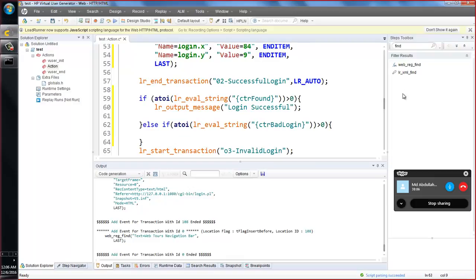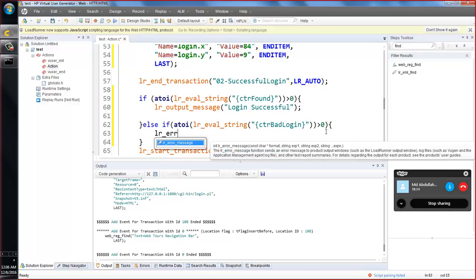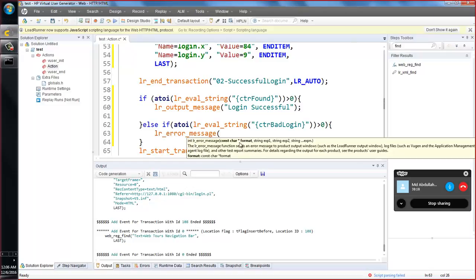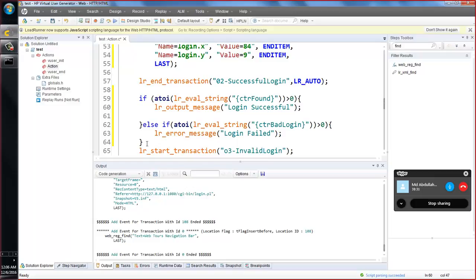Now if login is not successful, we want to give an error message. And what is the error message we want to give? Login. Okay. Alright.